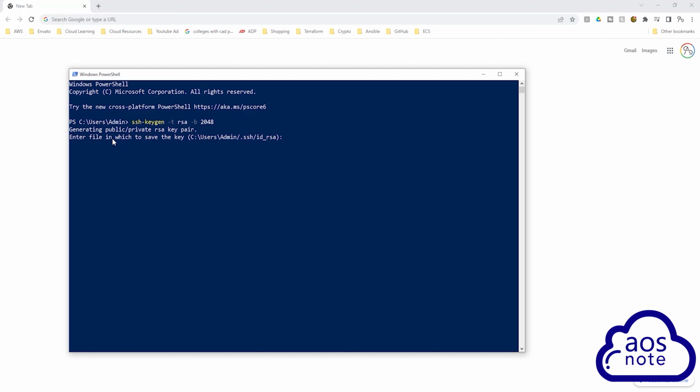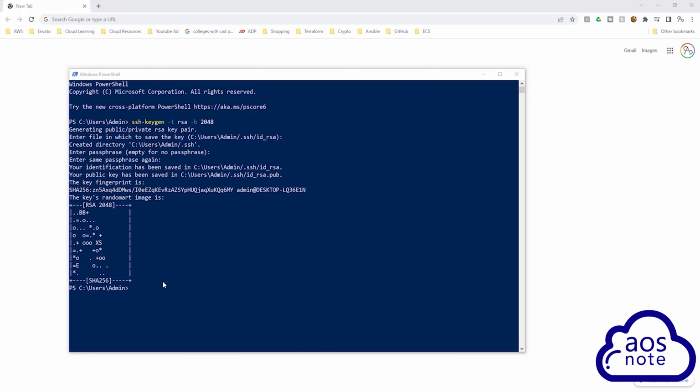The next question is asking you where you want to save your key pair to. This is the default directory that your key pair will be saved to, and for best practice, it is always good to leave it in this directory. So here, just press enter. The next question is asking you for a passphrase. We are not going to add any passphrase. Press enter. Press enter again. There you go. We have successfully created the key pair.